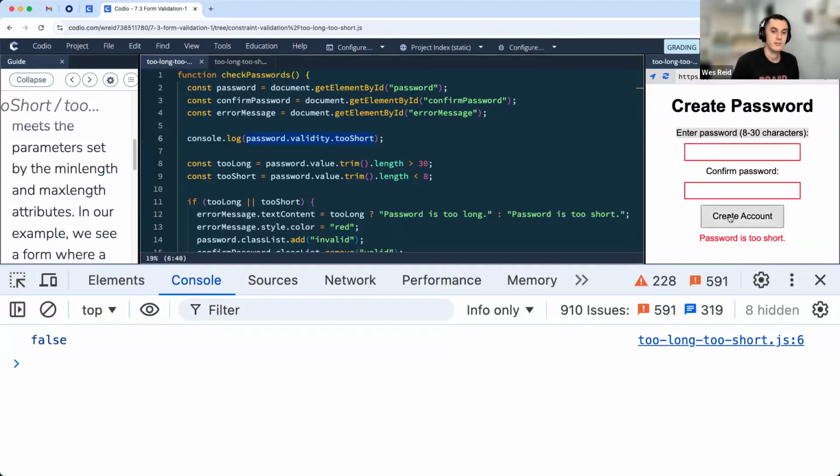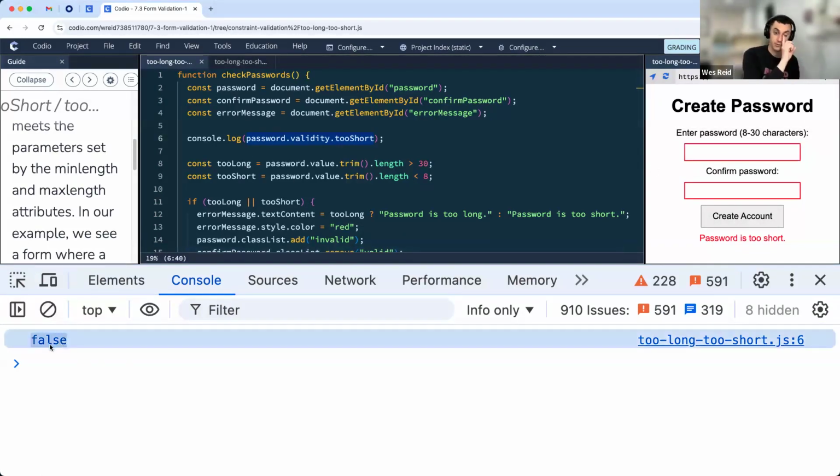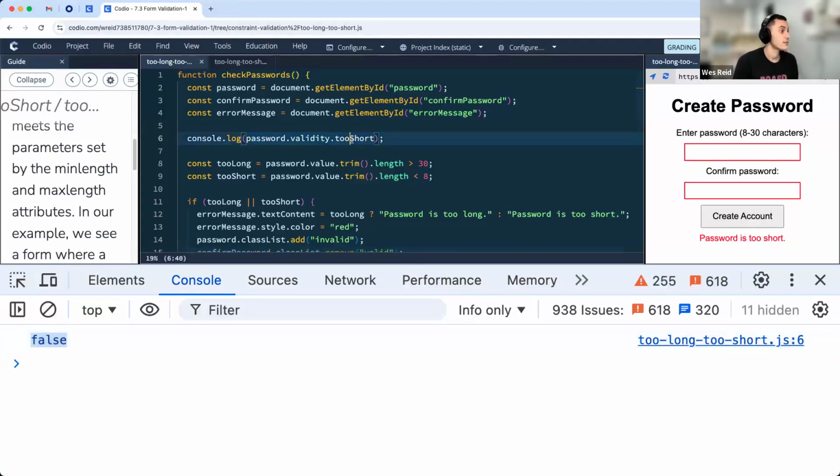Based on the instructions we have up here, is password too short? Yeah, it is. Thanks, Joseph. So in this case, the password's too short, but it says false right here. This says false. We would expect this to be true, right? Because there's nothing in here. That's too short. That's less than 8 characters.